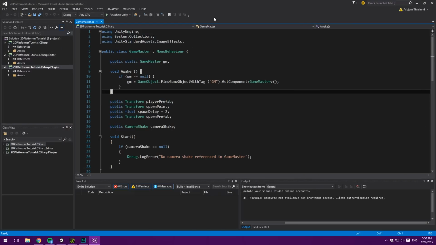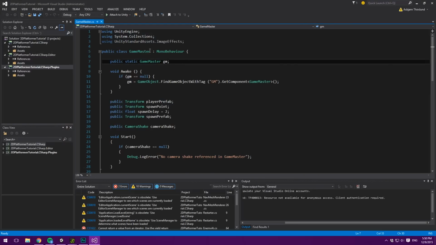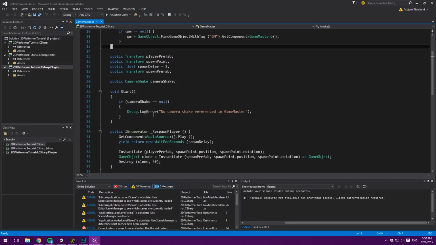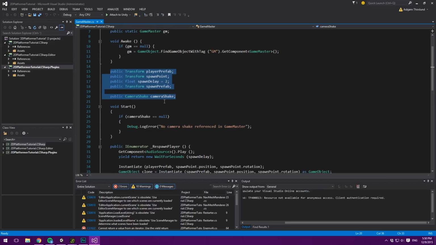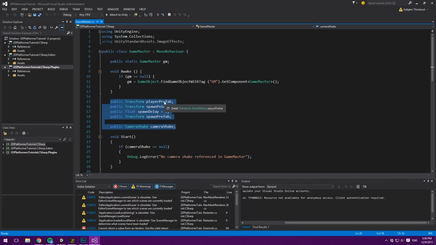So let's open this up in Visual Studio. And you can see that we have this set up so that we have an instance of our game master. And that's of course a static one, so we can access it through the type. And then we have a bunch of public variables, non-static variables that sit on that instance, so that we can easily integrate it with the Unity inspector.